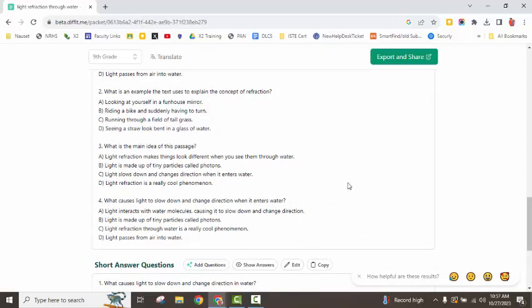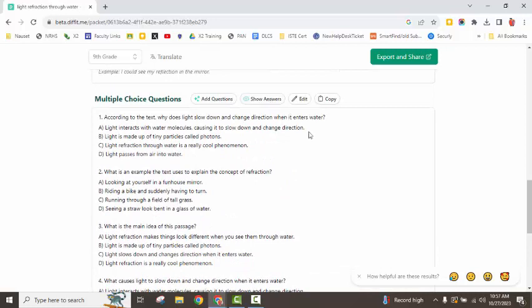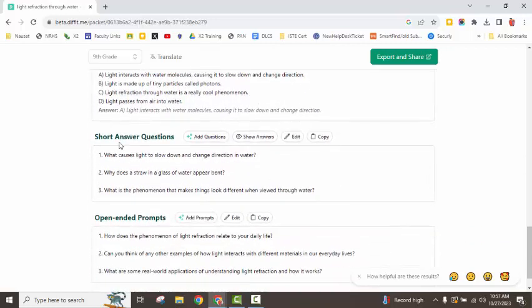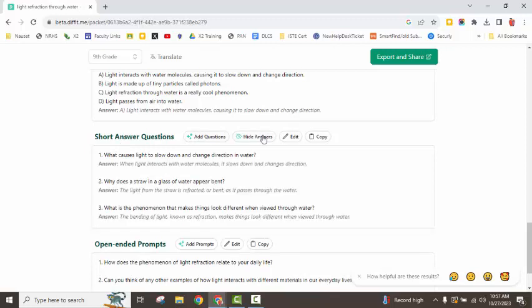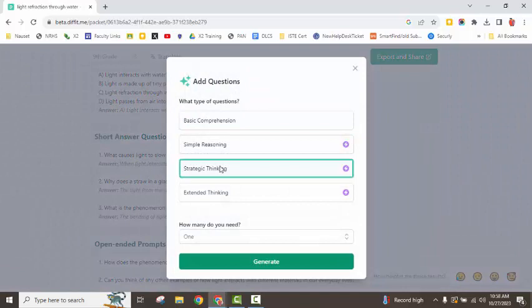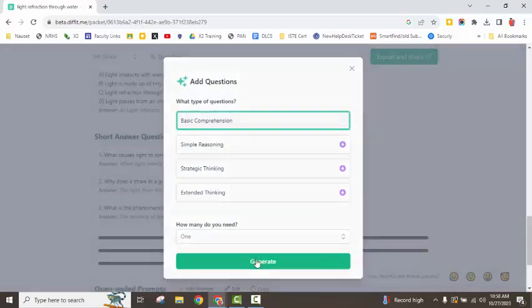So what causes light to slow down and change direction when it enters the water? So again, even though it's a new one that we added, when I say show answers, it will do that for us. So short answers are also an option. You can, again, do all those wonderful things, and you can still add questions. I'm going to go with strategic thinking, just one, and to generate it.